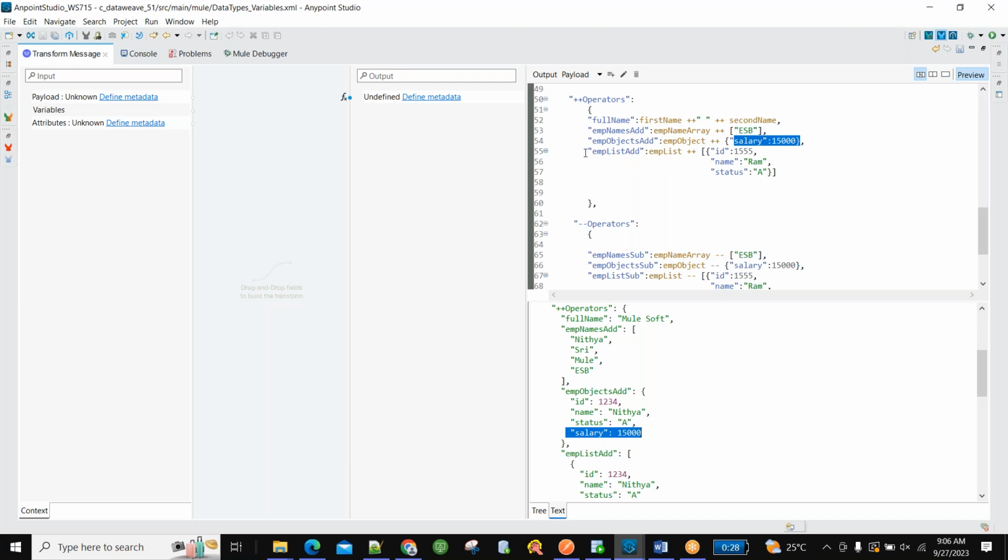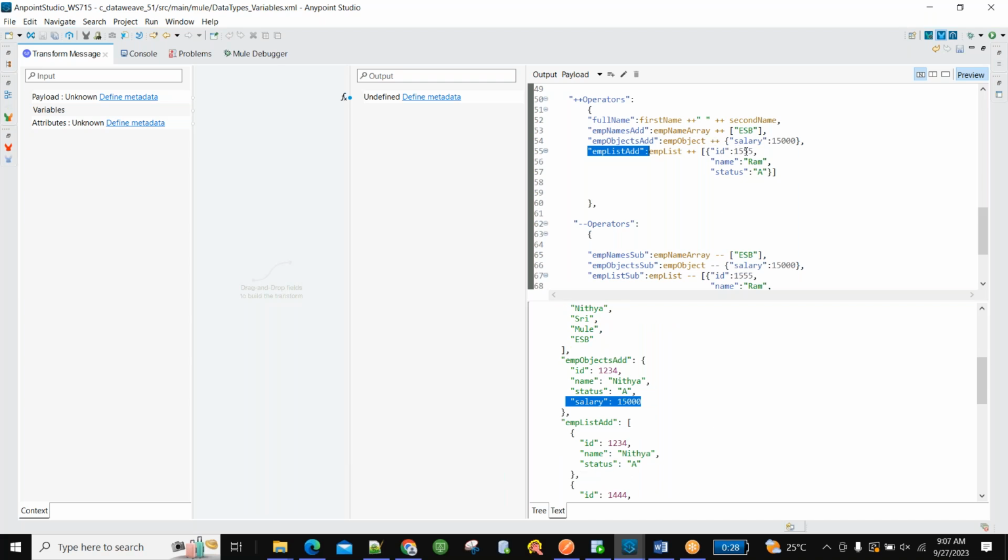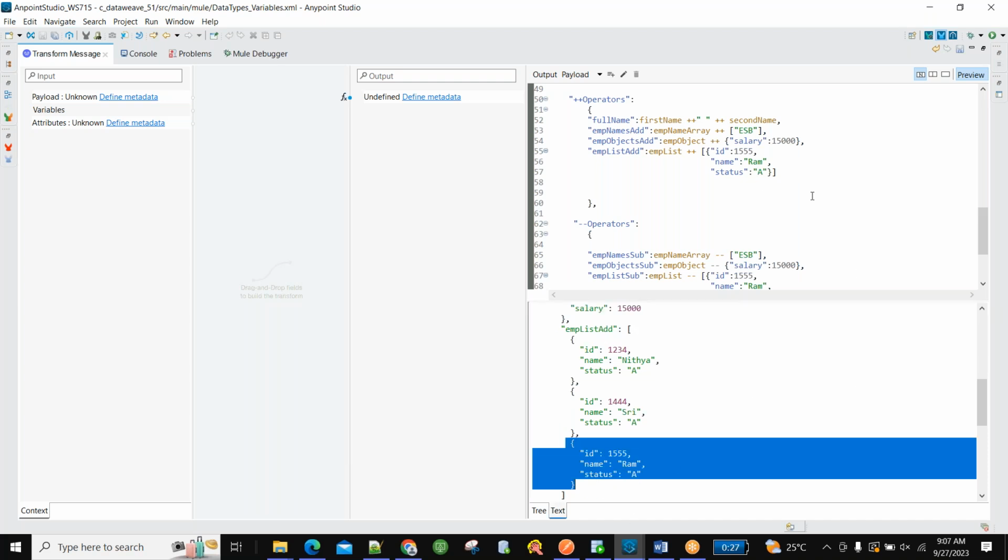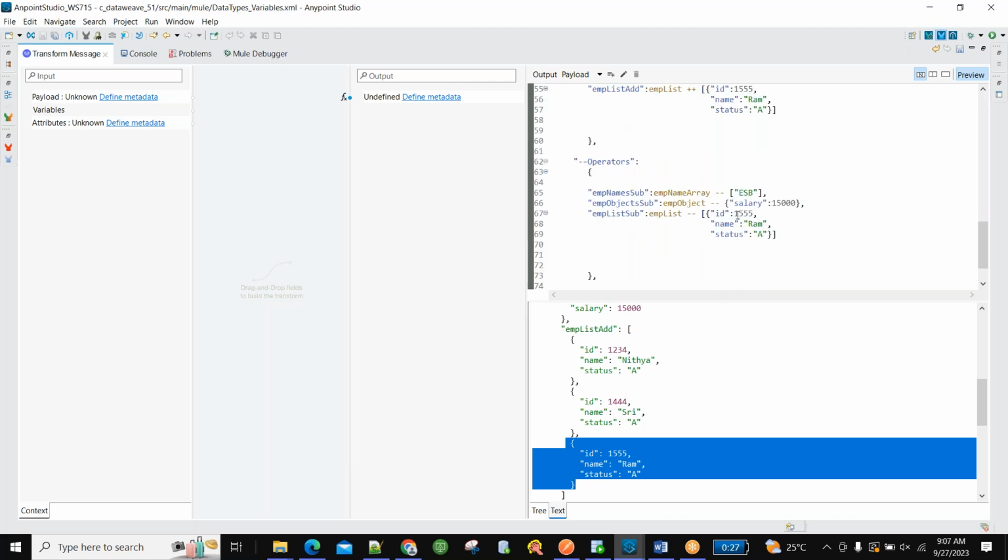See. So that means you can apply this operator even on an object. The same thing you can apply on a list. A list is nothing but a collection of objects, right? So one more item I am adding, 1555 RAM A, everything I am adding, right? So extra, even this object got added. In the same way how we have added over here, in the same way even minus also we can do it. So that means we can remove that particular thing from the array.